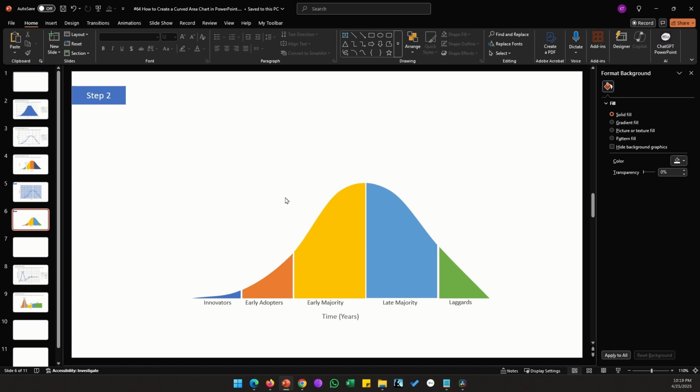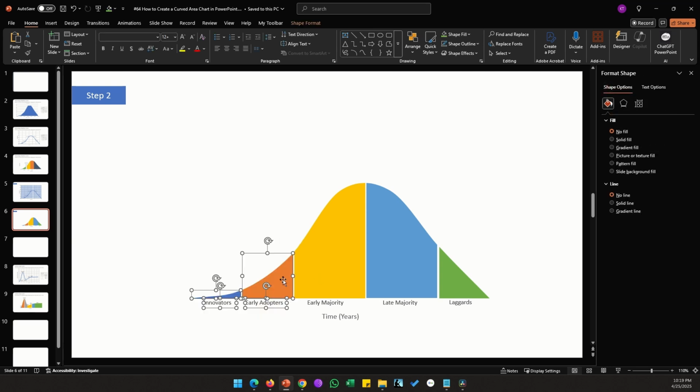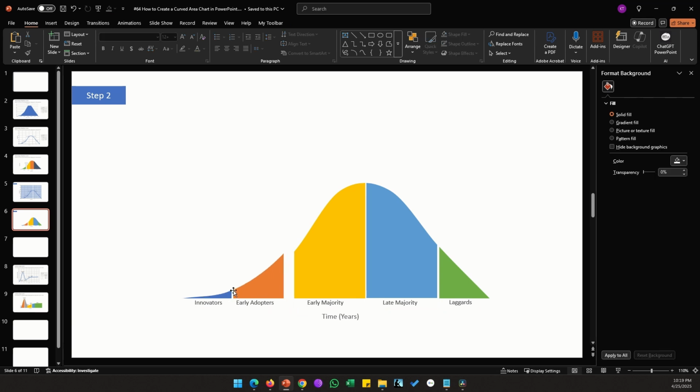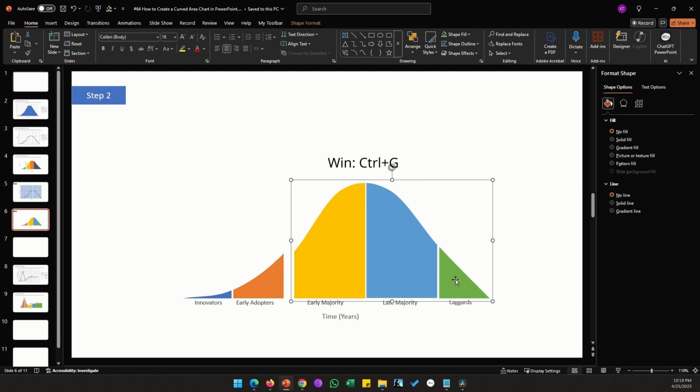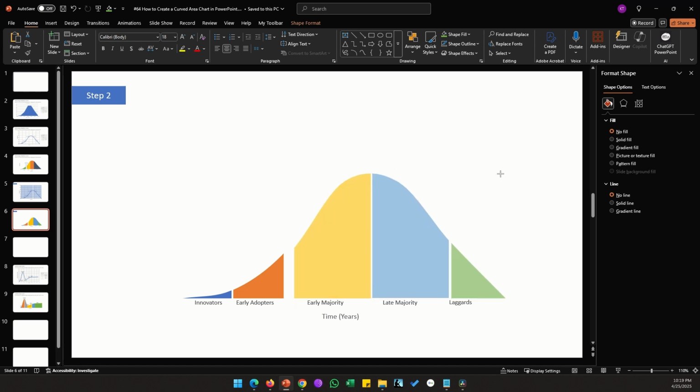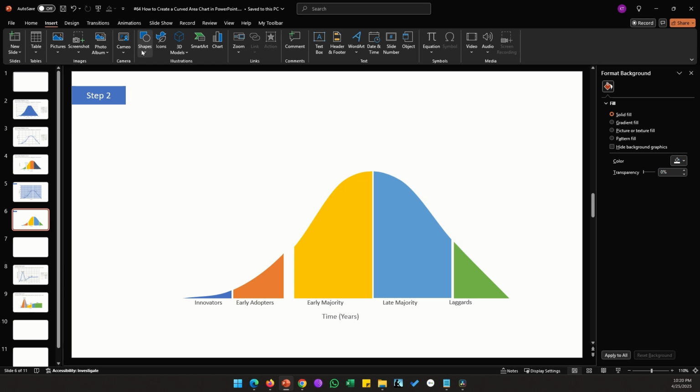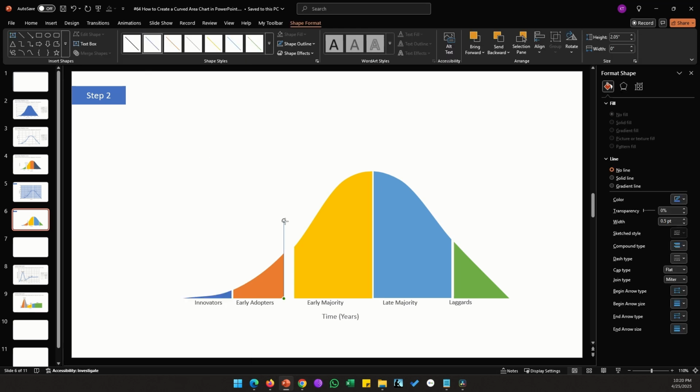So we need to add a chasm or a gap in between early adopters and early majority. So I'm going to select these two shapes along with their labels and move them to the left hand side. That creates a mismatch with our curvature. So we need this curve to continue smoothly. So I'm going to select these remaining three shapes, group them, and then increase their size until the curvature matches, like so.